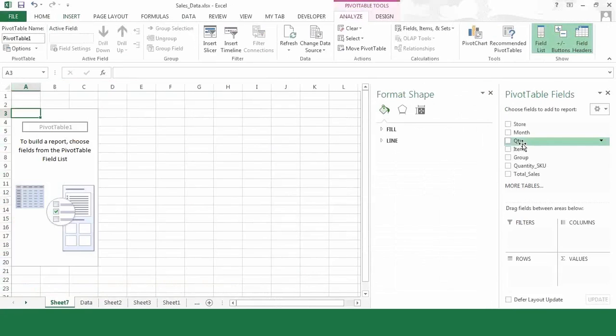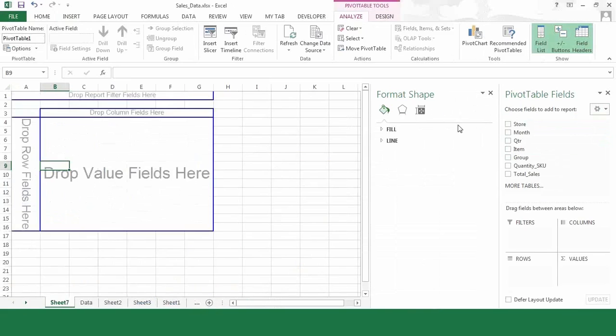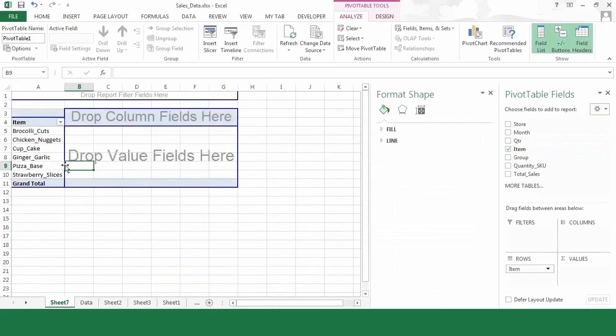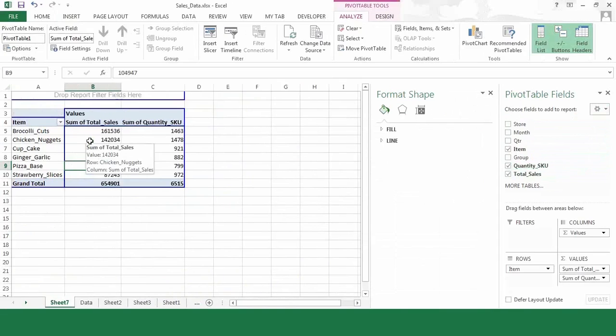So what happens, a new sheet comes, and we have already discussed how to take it in classic view so that we can drag and drop our data. And then I can just drag my data. So this part comes, and I want sales to be displayed. So sales is coming, and I also wanted the quantity to come. So quantity is also coming. Is it clear till this part? How do we create a pivot table out of a data?